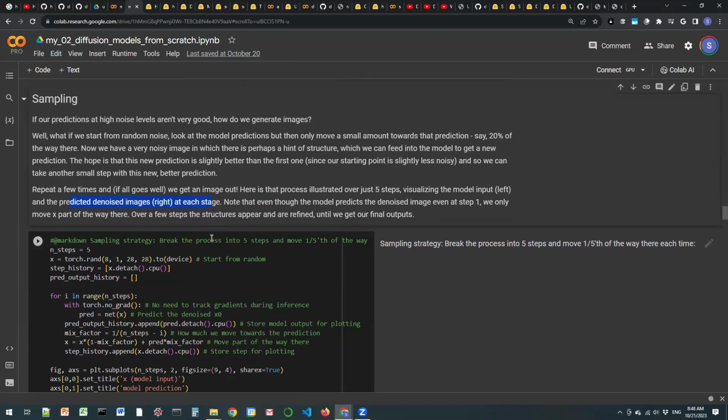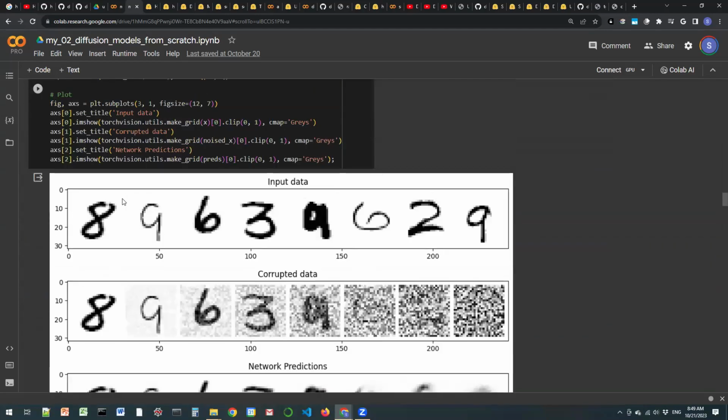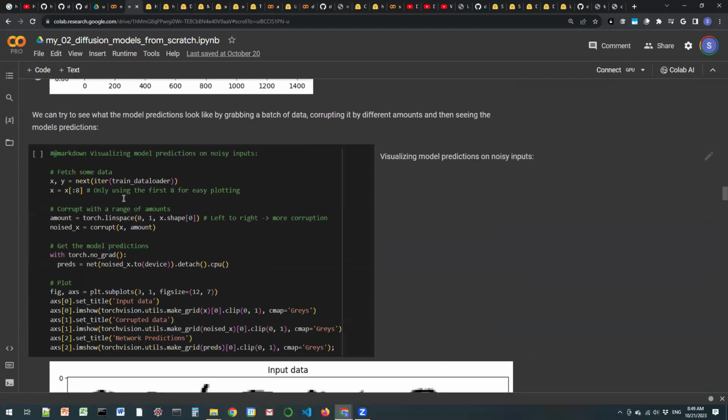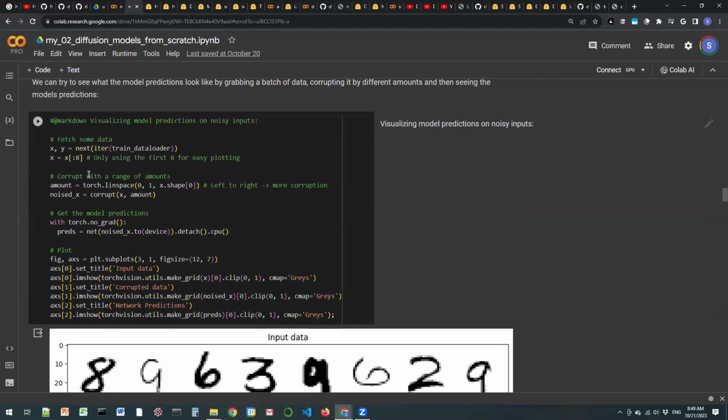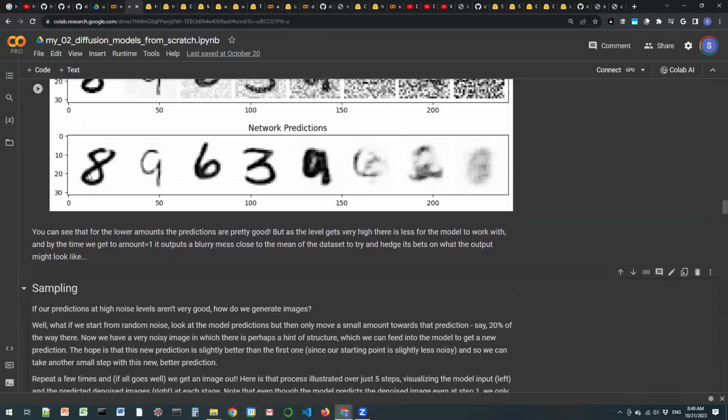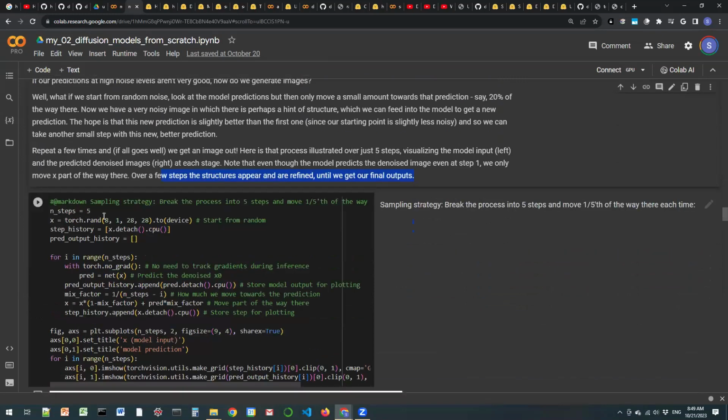Over a few steps, we see the structure get refined until we get a final image. The number of steps in this case is, think of it as equivalent to the 1,000 steps in a diffuser time step scheduler, but we don't have any kind of scheduler in this case. We just add some amount of noise in our corruption process, that corrupt function that we have defined. So that's the sampling in this case: define the number of steps.